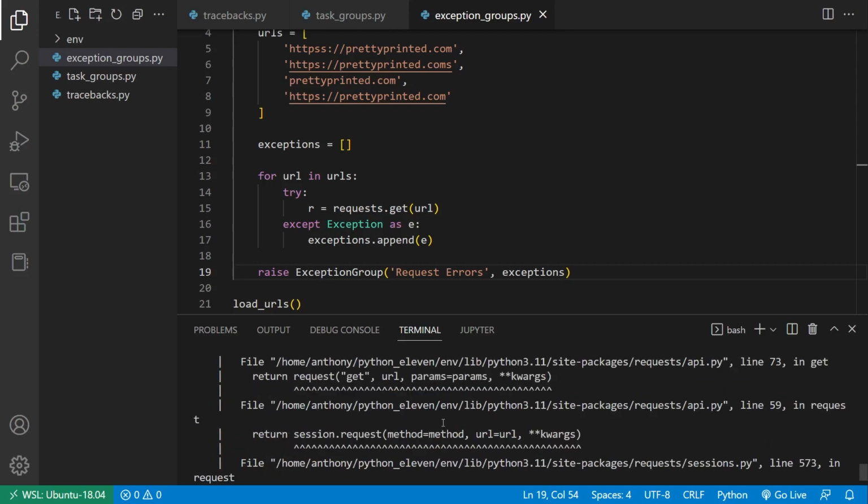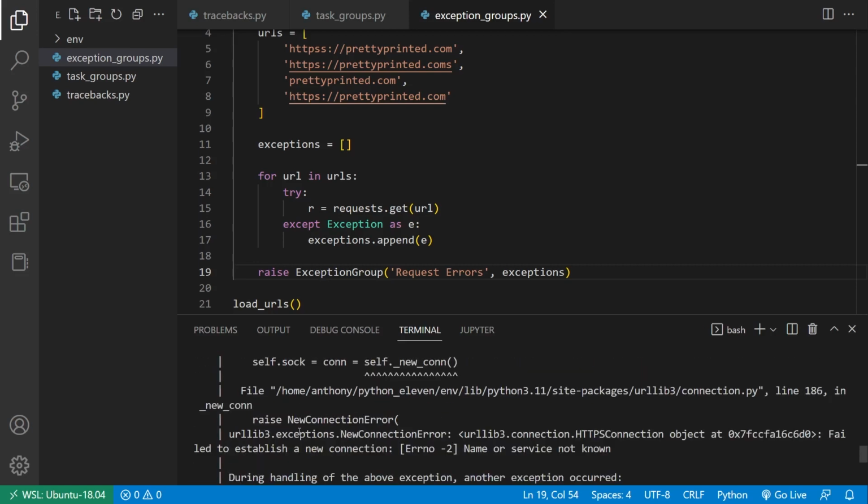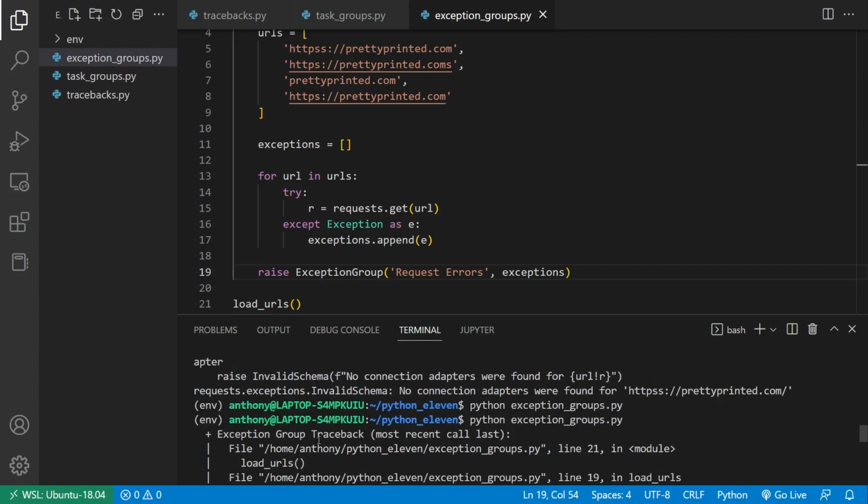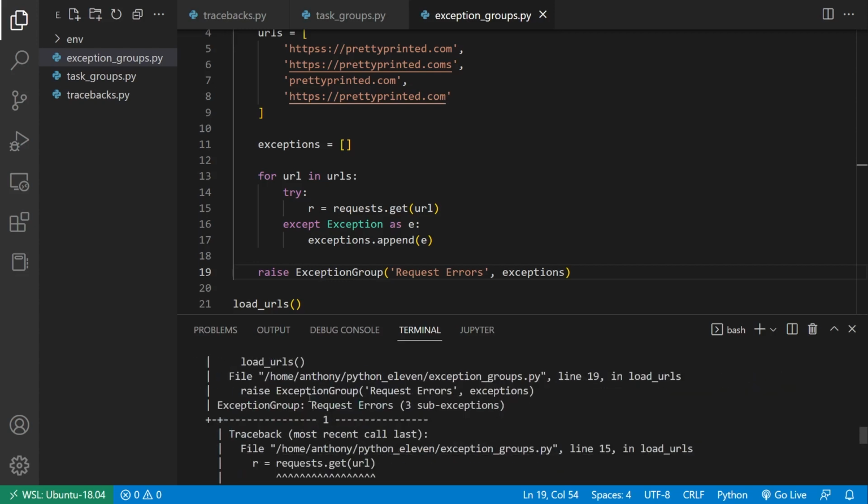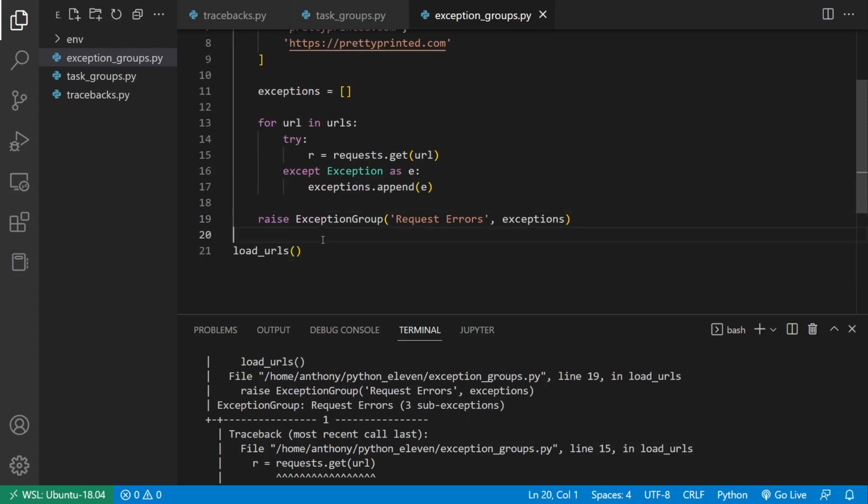And now the results have multiple exceptions. If I go to the top, we see exception group traceback, and then it gives you information about the entire group. So raise ExceptionGroup, request errors, and then we see 3 sub-exceptions because 3 out of the 4 URLs are invalid. So now how do you handle this in the exception blocks?